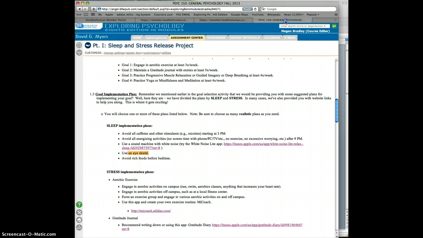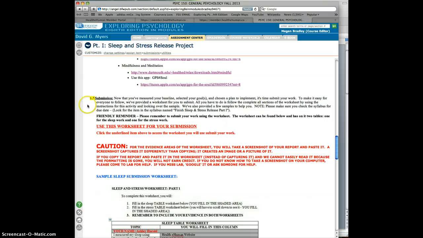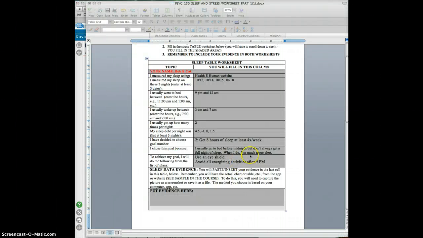I find that worksheet by going into the Sleep Stress Release project in Portal, scrolling all the way down to 1.4 Submission, and clicking on this link for the worksheet. I have already started to fill out the worksheet based on the information that I retrieved from the Healthy Human website. I list the 4 nights that I collected my sleep information.